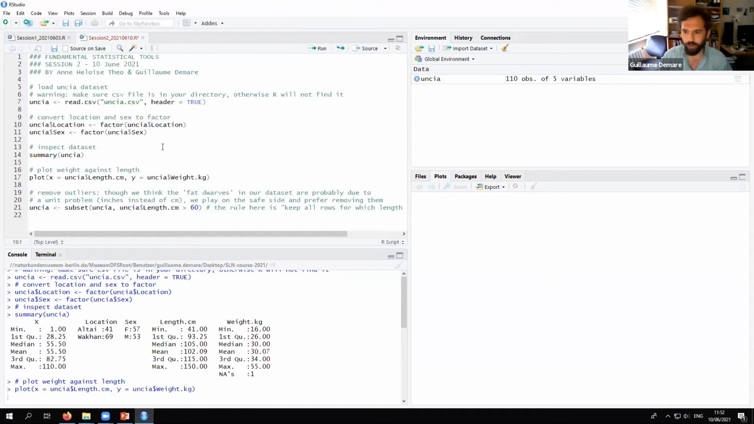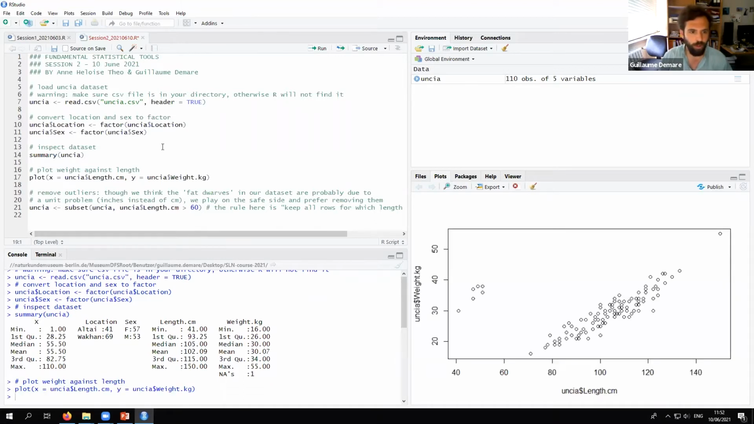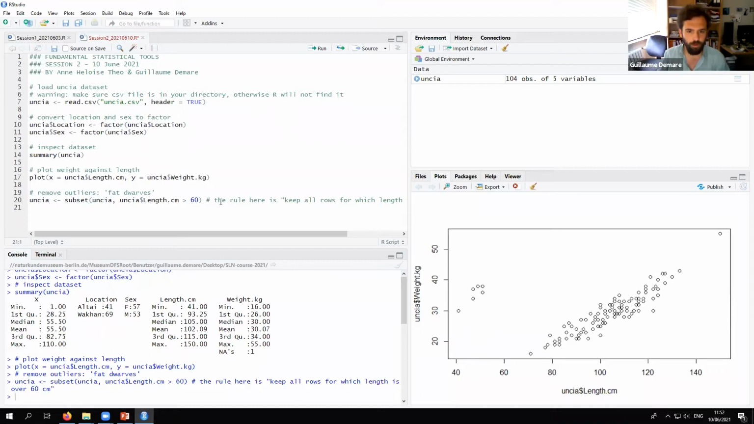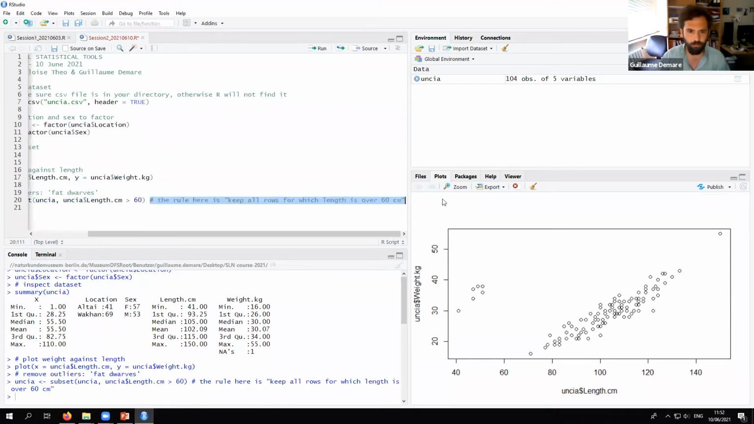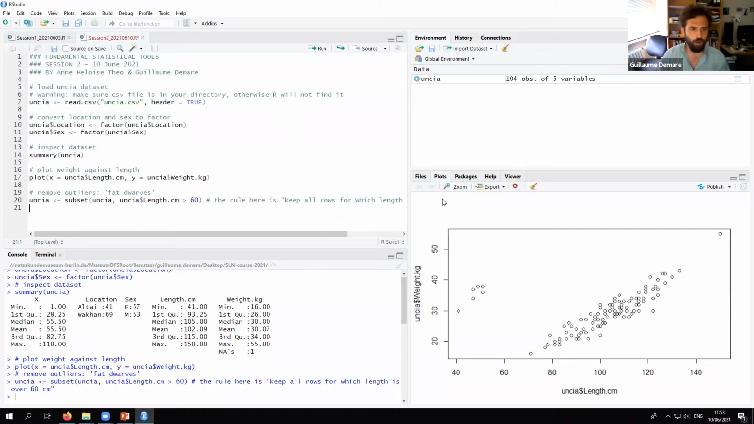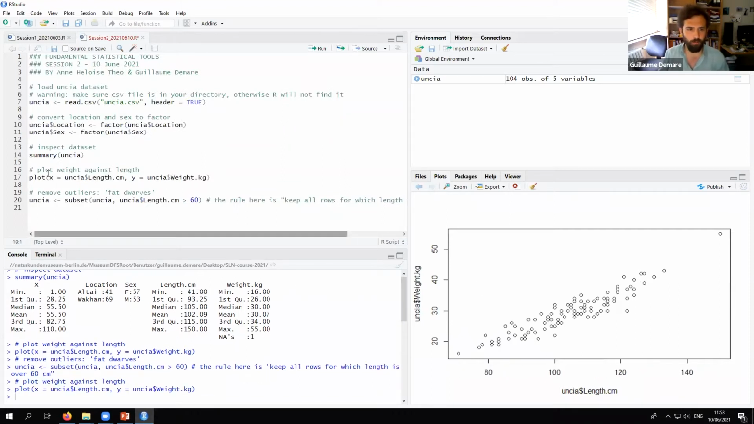Okay, I'm just going to plot again. So this is the plot that we had, and remember we removed the outliers, the fat dwarfs, using the subset function. If we plot it again, remember I can highlight that line and plot it again, which tells you that having a script is handy, you can just go back and rerun things after changing things around. Now you see that there are no outliers anymore, just that big one.